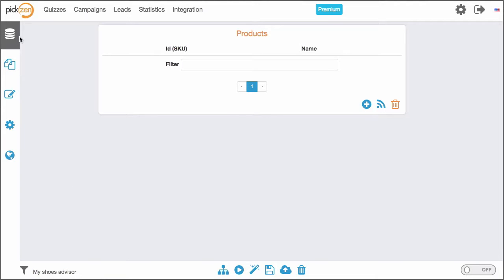The first option allows us to manage our product catalog. The second option allows us to edit the slides that will make up the assistant. The third option allows us to personalize the aspect of the assistant. The fourth option allows us to configure the assistant. And lastly, in the fifth option, we will be able to see the various methods of publishing the assistant.